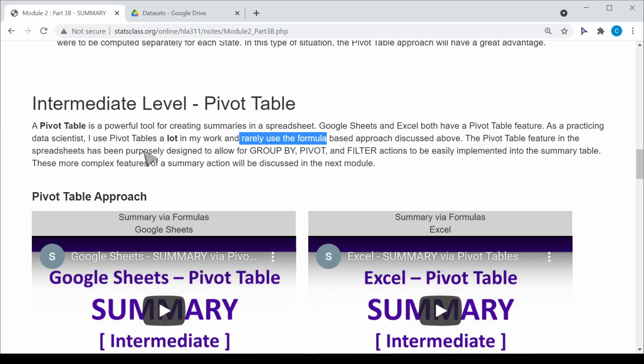The pivot table feature has been purposely designed to allow for additional actions such as group by or pivot. I can apply a filter on a pivot table. We will talk more about these in the next module.